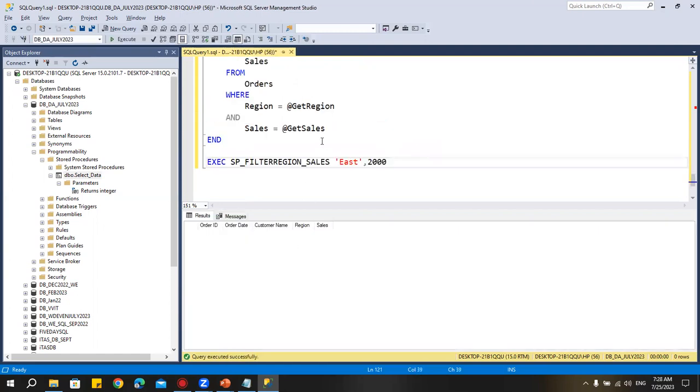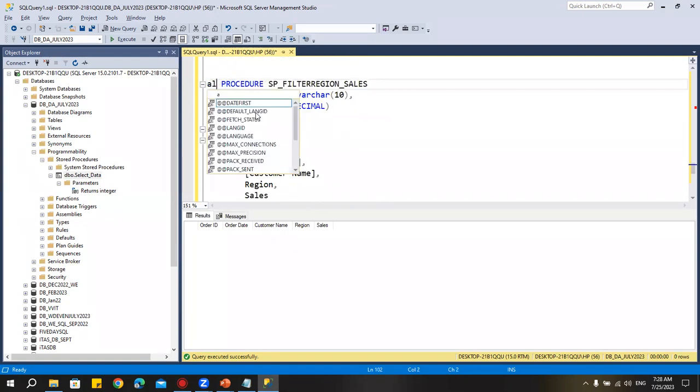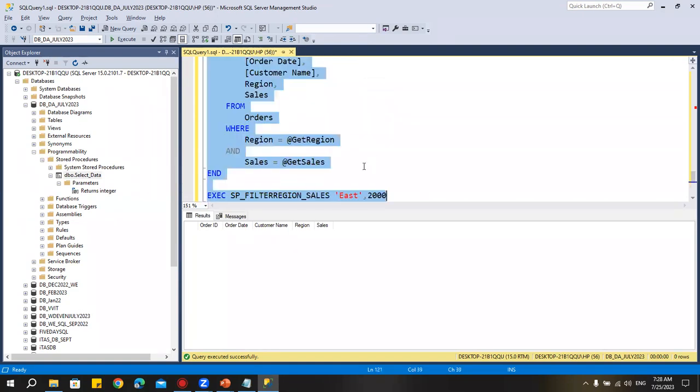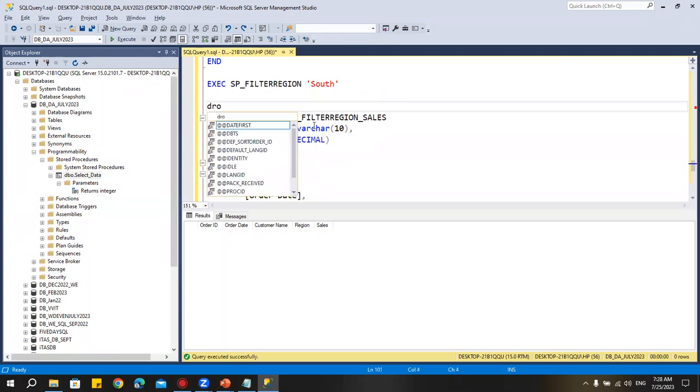Okay. Sorry, I've given this equals here, so it is taking the equals value. One minute. Let's not go to alter now. First, delete this.